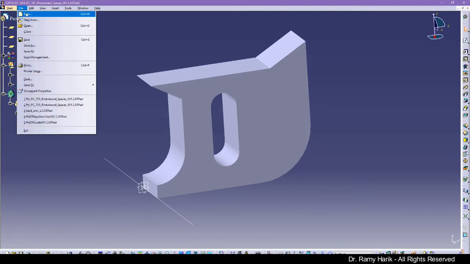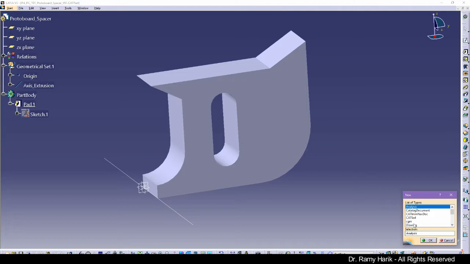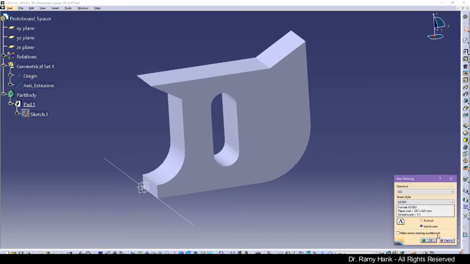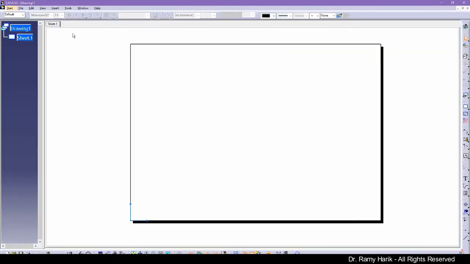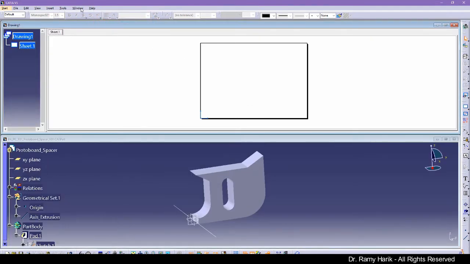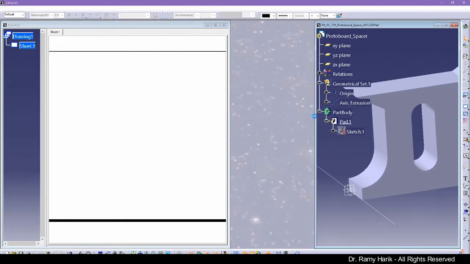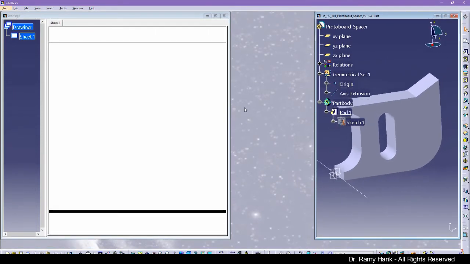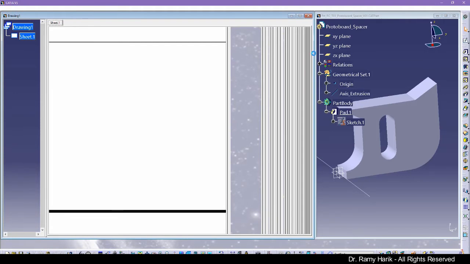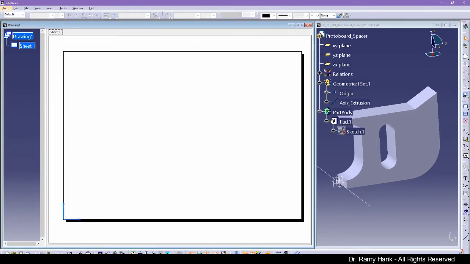So we're going to click File, New, and we're going to select a drawing, clicking OK. As we have discussed before, you can select which is standard and sheet style. We're going to maintain the A3 ISO standard. We can click Windows and tile vertically or horizontally, whatever you think is the most suitable. And I'm going to make sure that the part is like this on the side and maximize the view a little bit from here. And we are going to go ahead and get started.